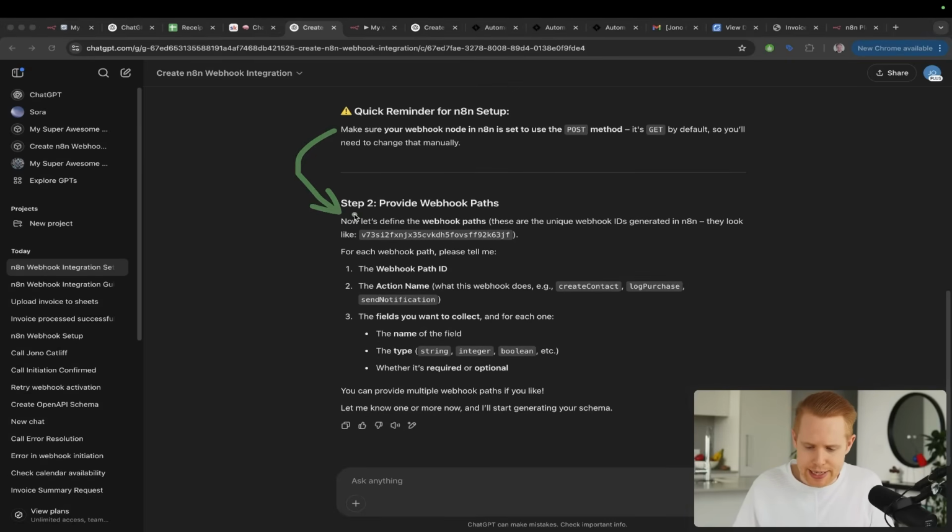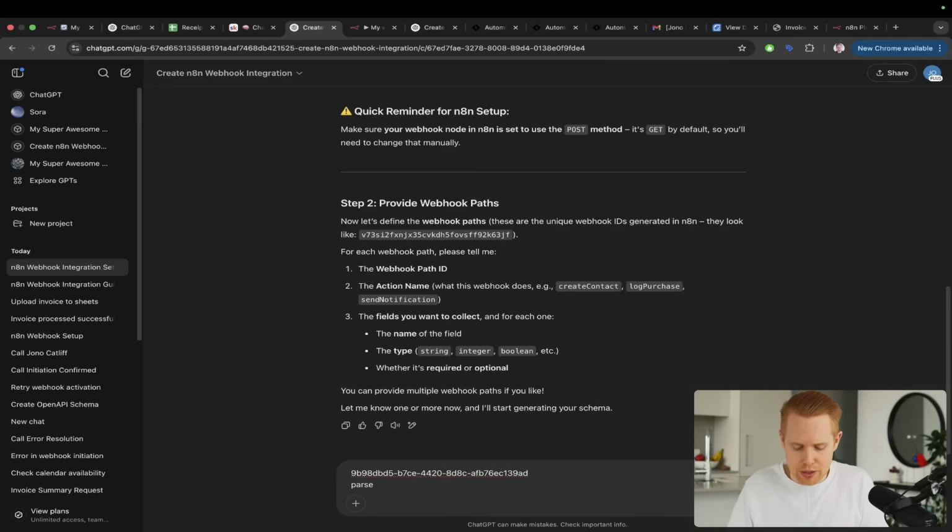It's going to ask us now to put in that unique ID. So we can just paste in that unique ID here and delete the rest of the URL. And then it's going to say, hey, for the webhook path, please tell me, first of all, the path ID. This is a check. We've done that. Then it's going to ask for the action name, which is just some name that you're giving it to provide the action. You can see that it's camel case here. So I'm just going to include that without a space in between. And I'm going to say parse receipts.